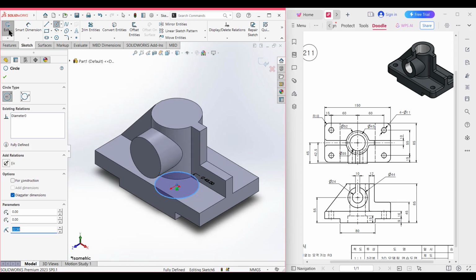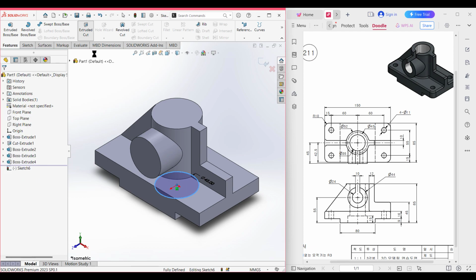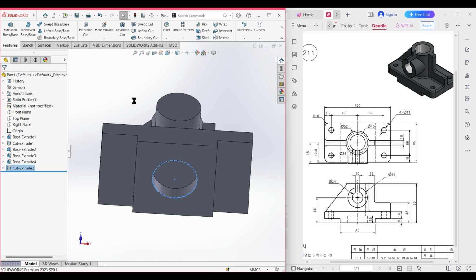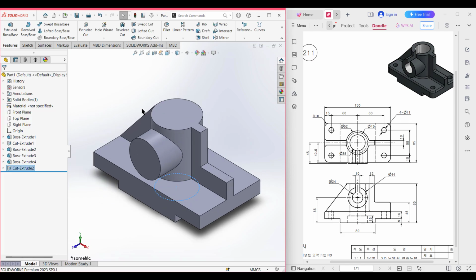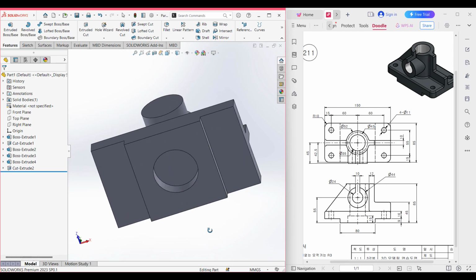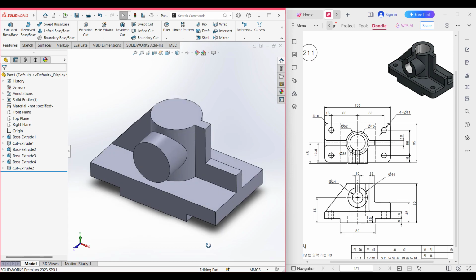Now go to features, now extrude cut, now extrude cut it to 15 unit. For that I will select the blind tool from here, now extrude cut it to 15 unit. Now press OK. Now isometric it for a better view. Now you can select this upper face or you can select this lower face as you want. So I'm showing this in the upper face, so I'm selecting this upper face.